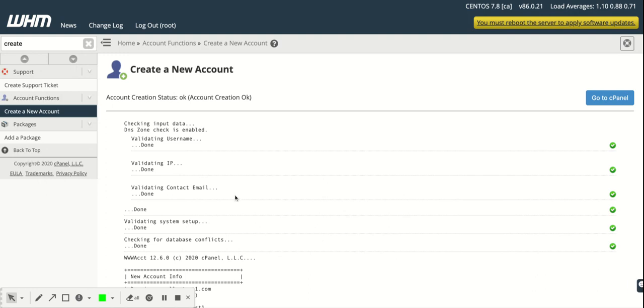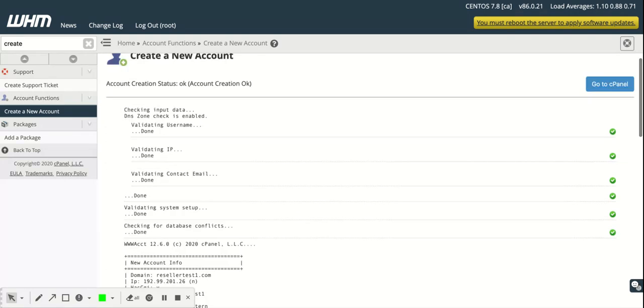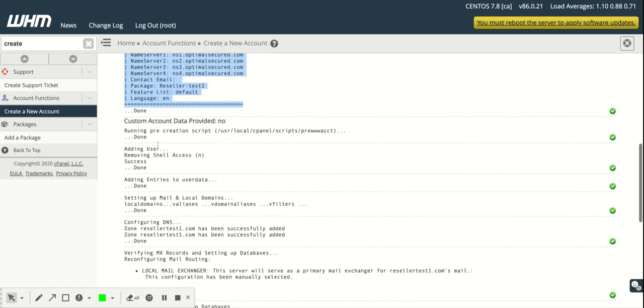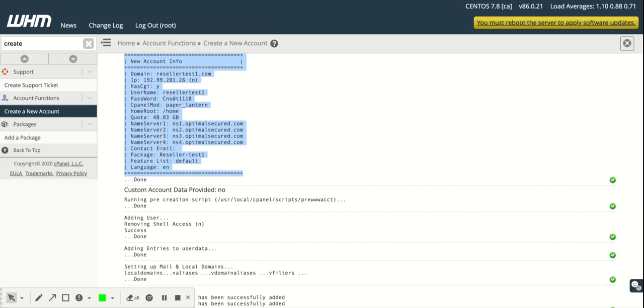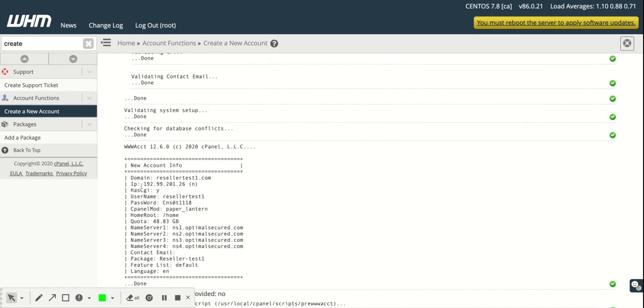All right, so that account has been created. Now that we created the account, we can go back. You can copy this whole entire information and send it to your reseller, so that way they will be able to access your server. So from there, that's the only information they need.